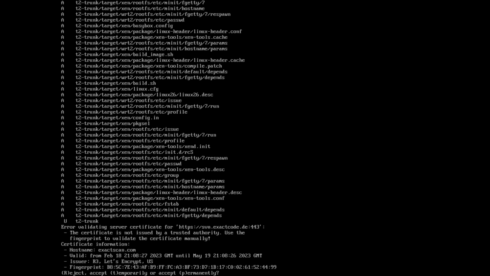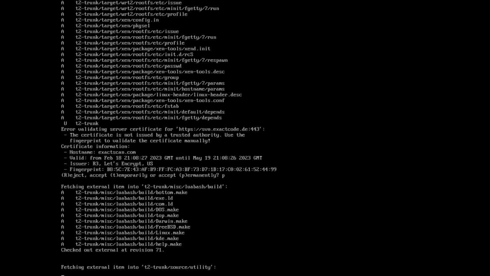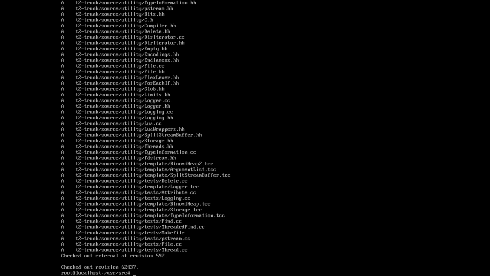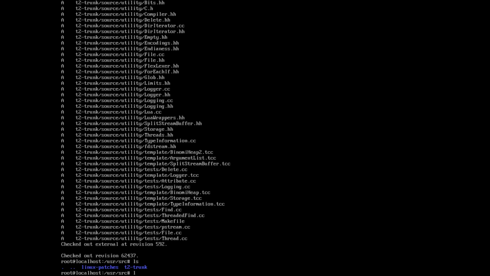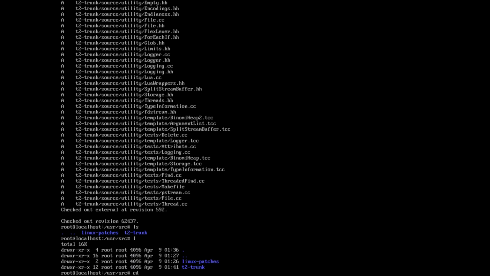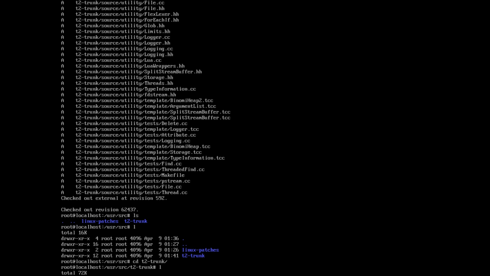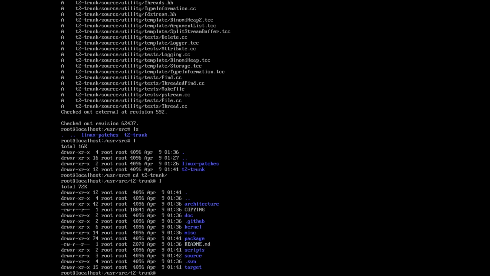Okay, now we got this fingerprint thing, something I'm going to do permanently. And that's it. We got all of those patches. Okay, if I list the content, as you can see, you get T2 trunk. Let's cd into T2 trunk and list. As you can see, we have some architectures. We get the mouse pointer and documentation, copyrights, and kernels, packages.